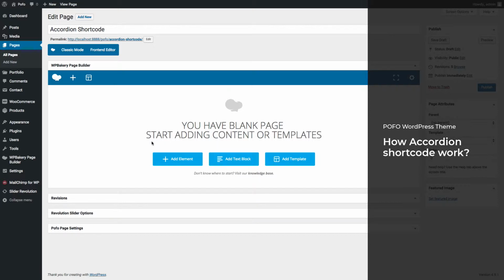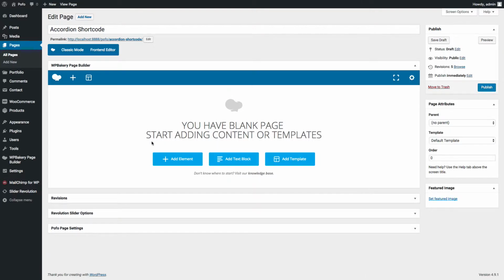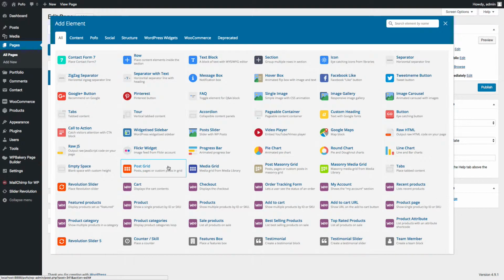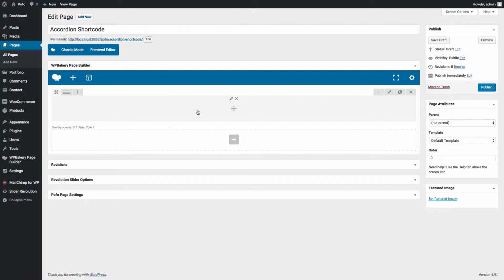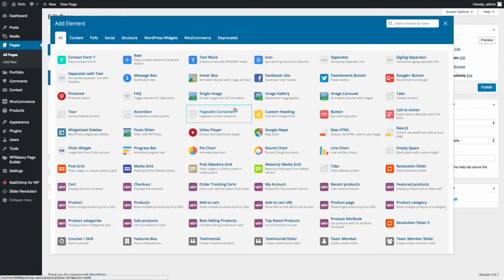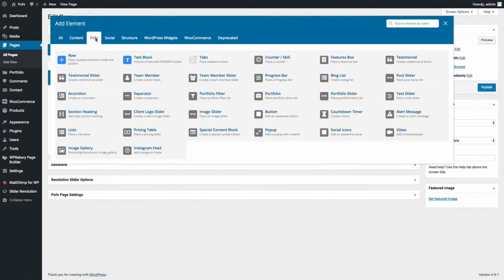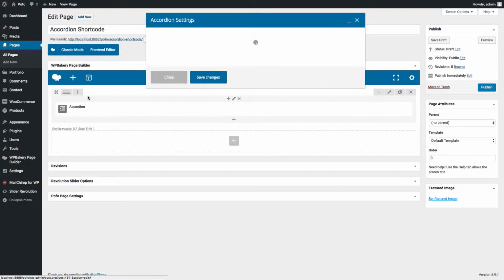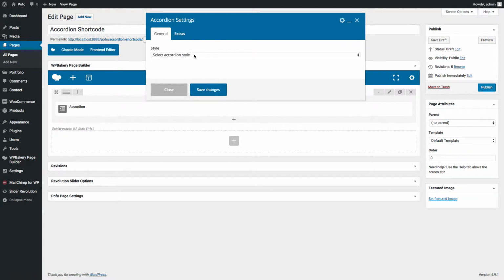height of section. So first of all, log into WordPress admin backend, then create a new page or edit your existing page. Now you can see add element with plus icon. Click on row shortcode. Row shortcode is added to your page. Inside row, column is automatically added. Click on plus icon and click on POFO tab. Click on Accordion Element. You can see Accordion Element settings pop up here.